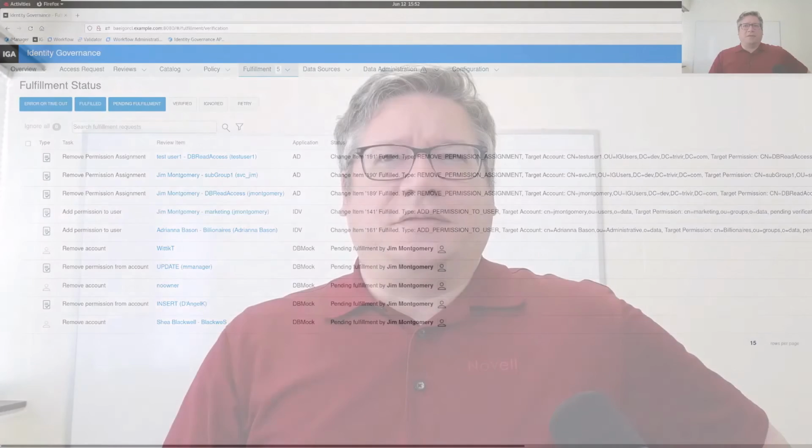So let's summarize. We looked at fulfillment in IG. First, after setting up a fulfillment target, you configure specifics for an application, and then you can monitor all the changes from reviews, from requests, even from automated updates with the tool. This fulfillment system makes IG extremely powerful. This helps pass audits and get changes back in place to make your organization more secure.